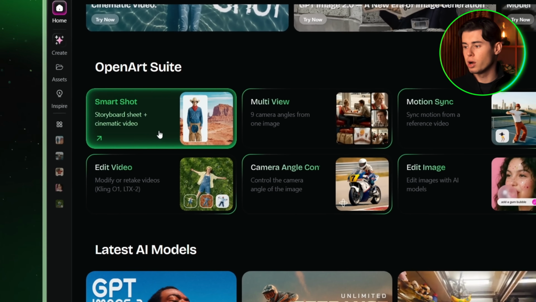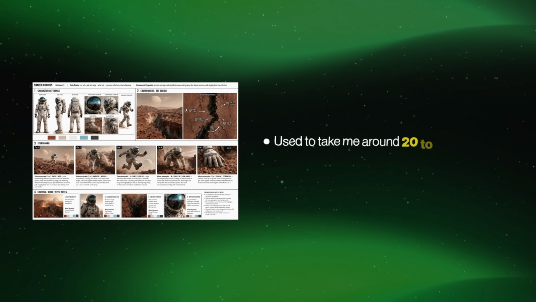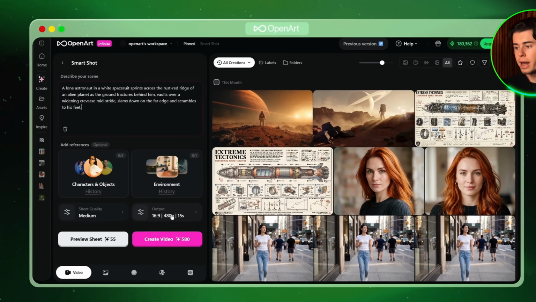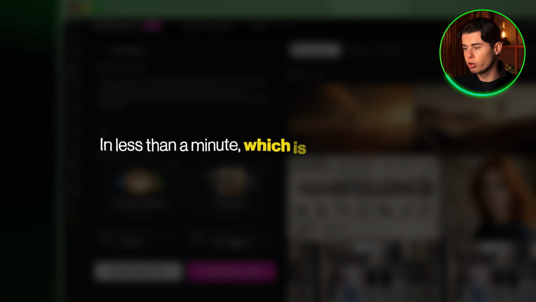But what Smart Shot does is generate this for you automatically. And just the character sheet alone used to take me around 20 to 30 minutes to put together manually. Now I get it from one sentence in less than a minute, which is honestly insane.